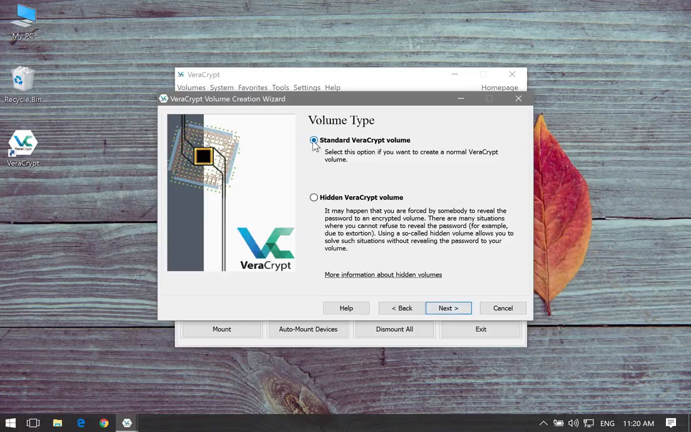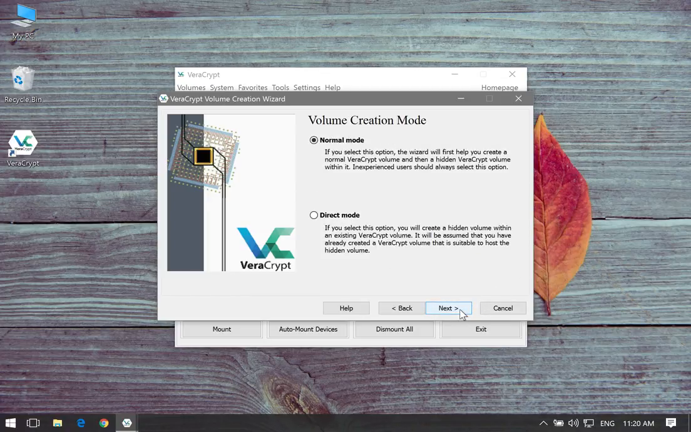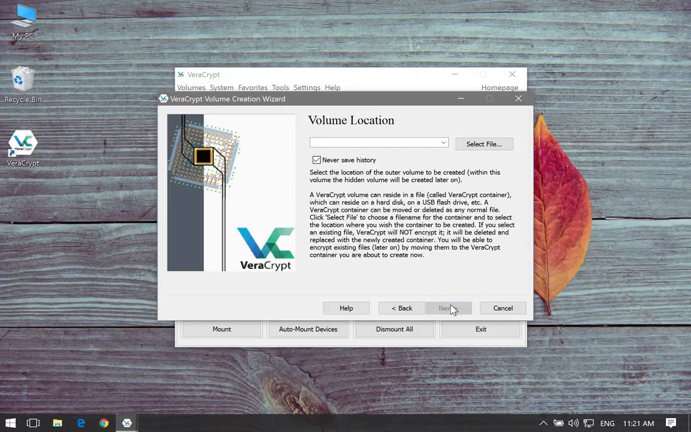So the default is, in this case, the incorrect selection. You just go and enable the hidden VeraCrypt volume and then say next. And here the default is fine. It's fine for a person like myself and for many, many users who can't be bothered with the more technical details. So normal mode is the way to go.